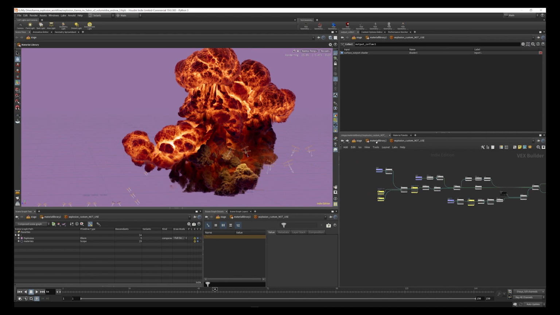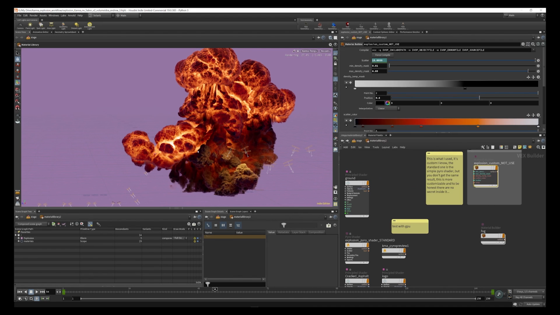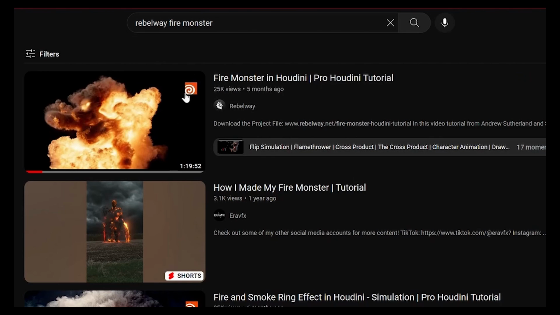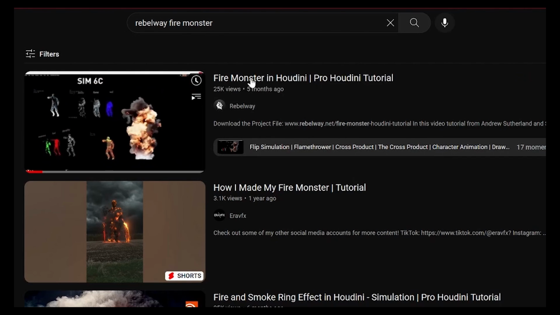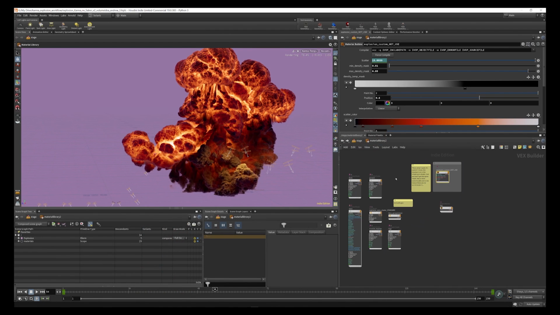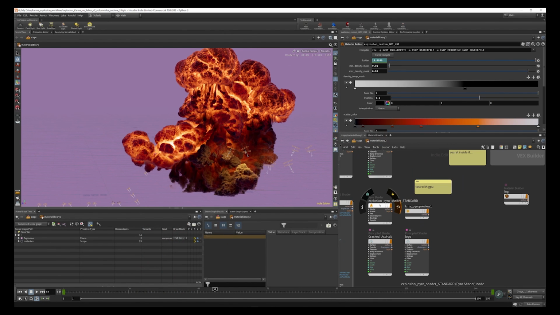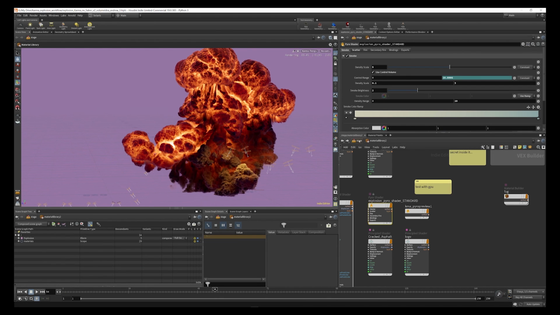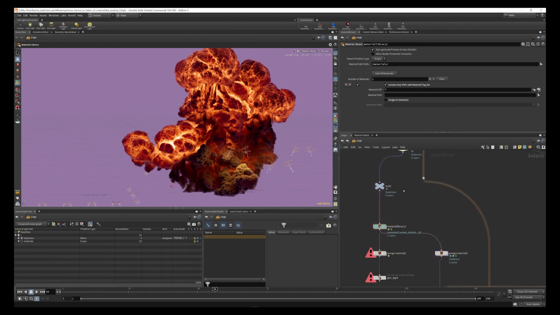But of course you can always use the pyrobake to generate your shader, like I did in the fire monster tutorial. So if you want to see how to create a shader using the pyrobake node, make sure you go and check out that tutorial. And if you come down here, we also have the standard pyrobake shader that is generated for you in the pyrobake node. So let me just show that again quickly.